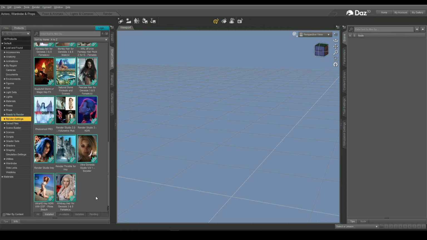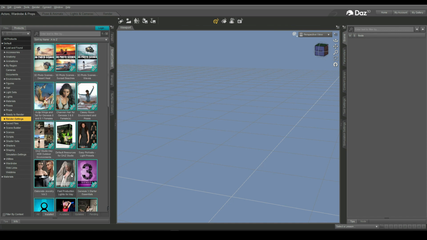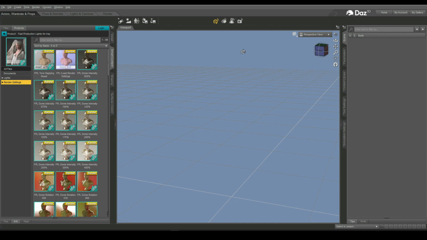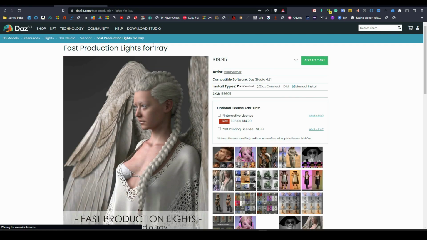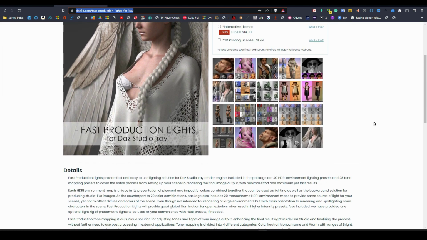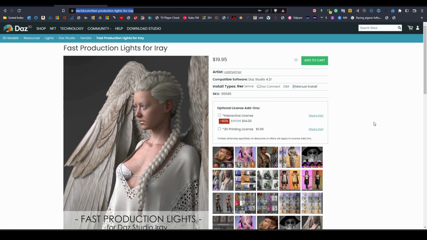For adding some good effects, I use Iray render lights. These are fast production lights for Iray. It really gives some extra effect and realism to your character if you use this product. If you want, you can take a look into it. This is one of the good product I used for lighting part and render settings.